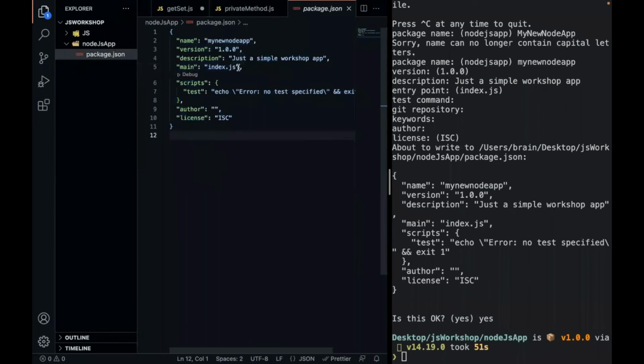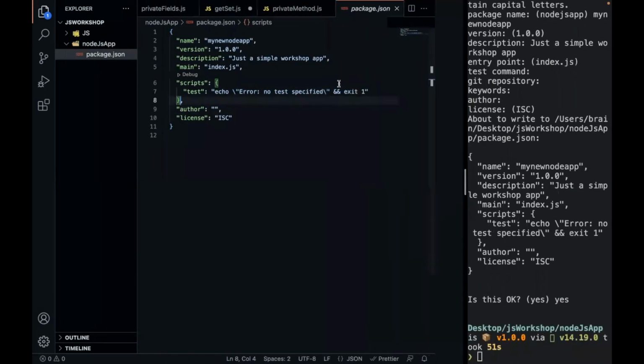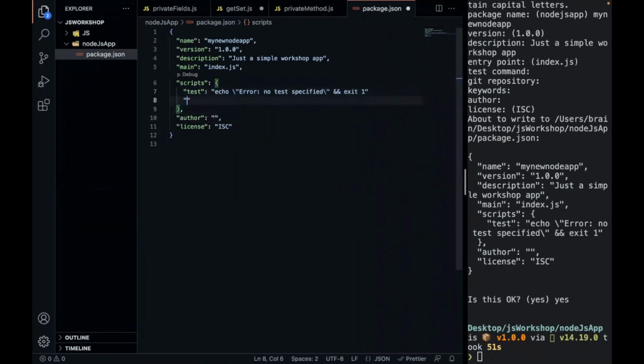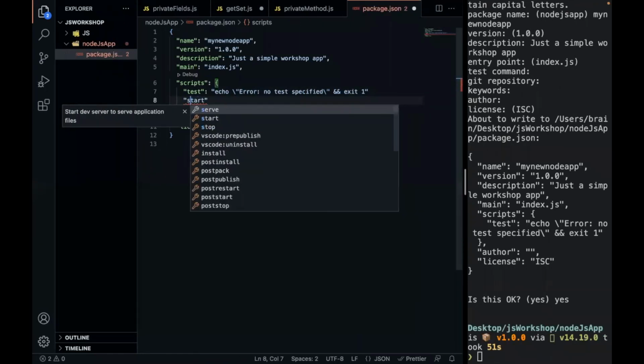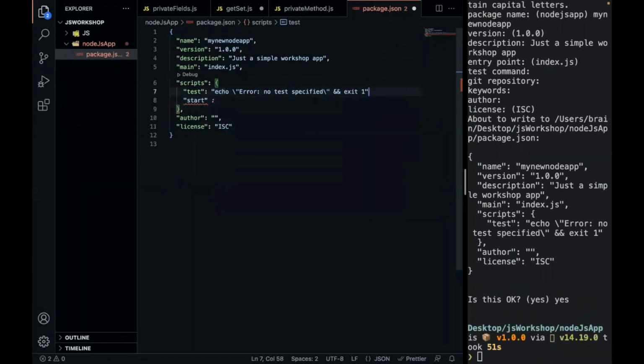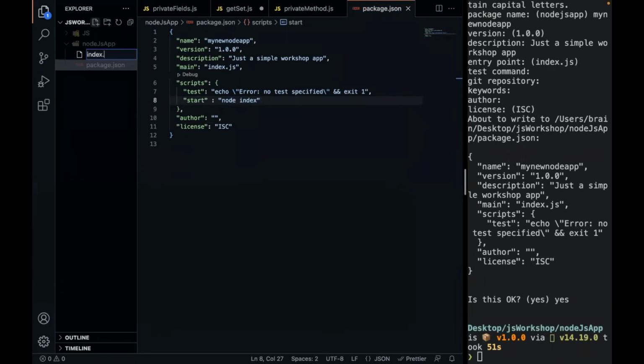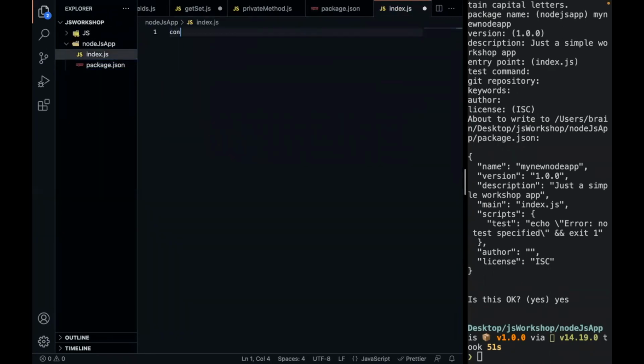Now you have the entry point, you have the scripts. You can add new scripts, so that when you execute those scripts, you use npm this. So let's assume I had a script here, and I call this start, and I need to have a comma here. Within this I'm simply going to call node index, which means I'm calling the index file. So let's create that index file, index.js, and I'm going to have console.log hello world.